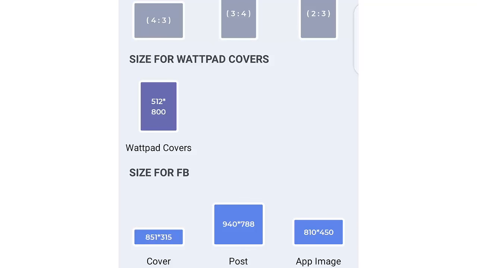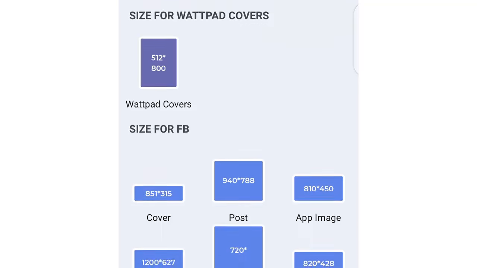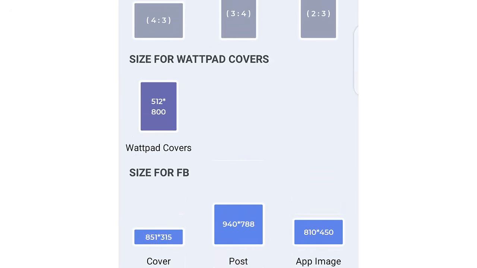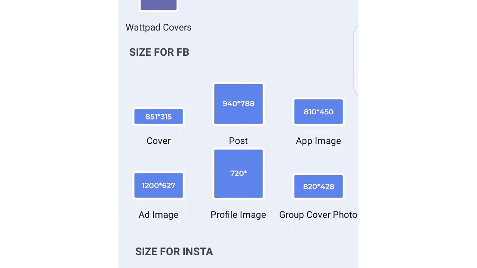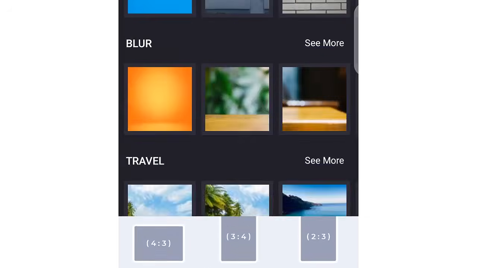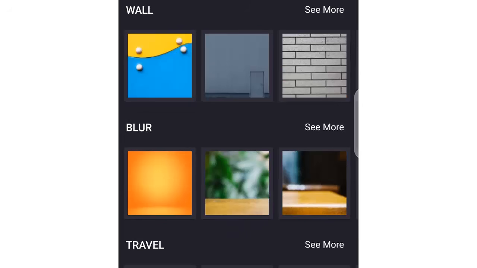So you have to choose the format that you want. Is it 4:3 or 3:4, or is it a cover? If you want to use it for Facebook cover, you choose the cover. If you want to use it for Facebook post, you choose the post. Whatever you want to do with it, you choose.